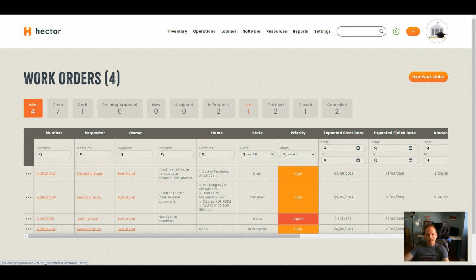Any work order that's late, either it was scheduled to begin at a specific date and it has passed that date, or it was scheduled to finish at a specific date and it has passed that date as well, will show up as being late in this section. Finally, we also can see that there's been 2 work orders that have been finished by the person who was assigned that work order, and those work orders can be reviewed by someone from your team before being closed out, which is pretty much the final step in the work order process flow.